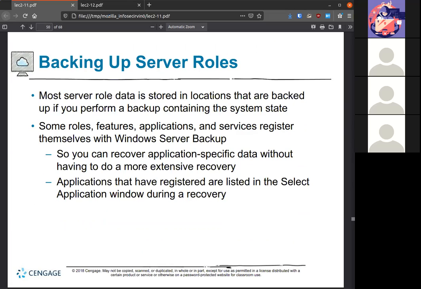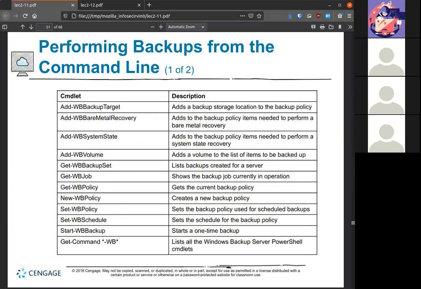Most roles can be backed up during the usual server backup. There are a few that are going to be a little different. So here are some PowerShell commands for Windows Backup.